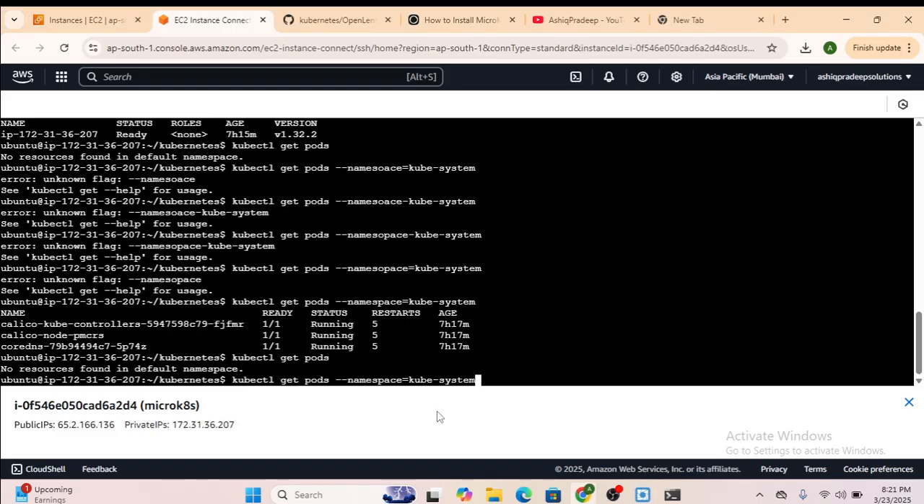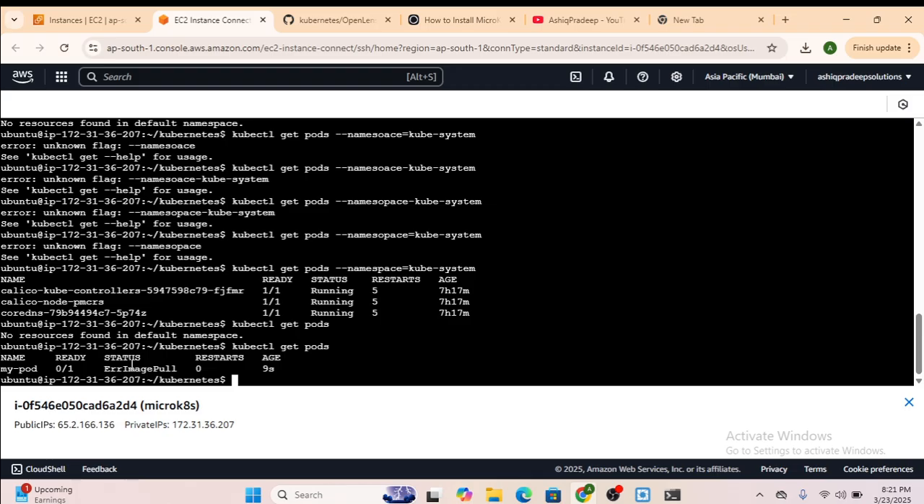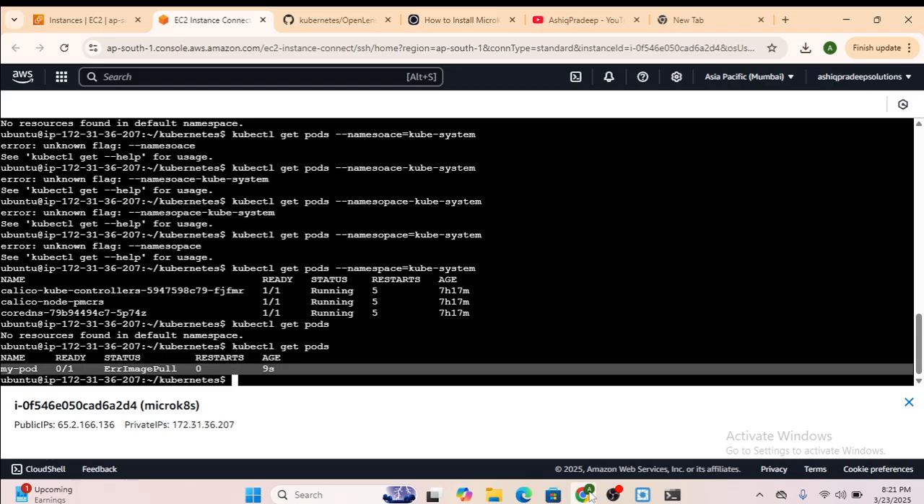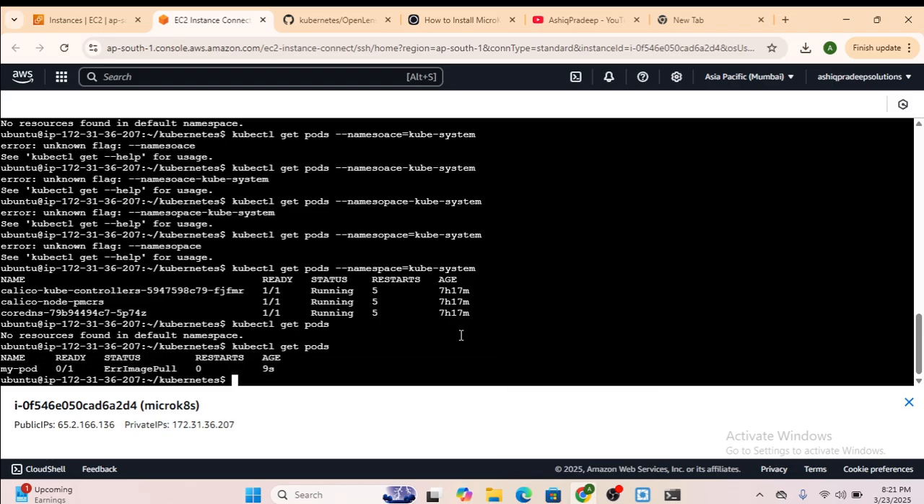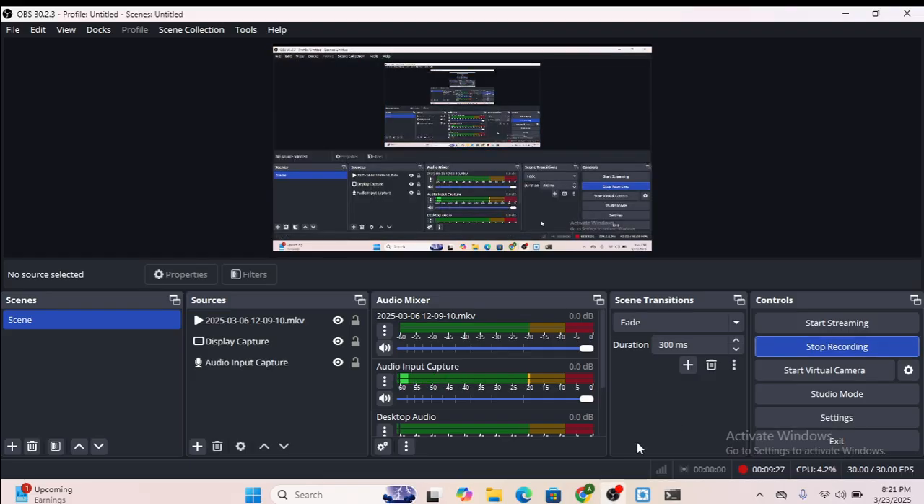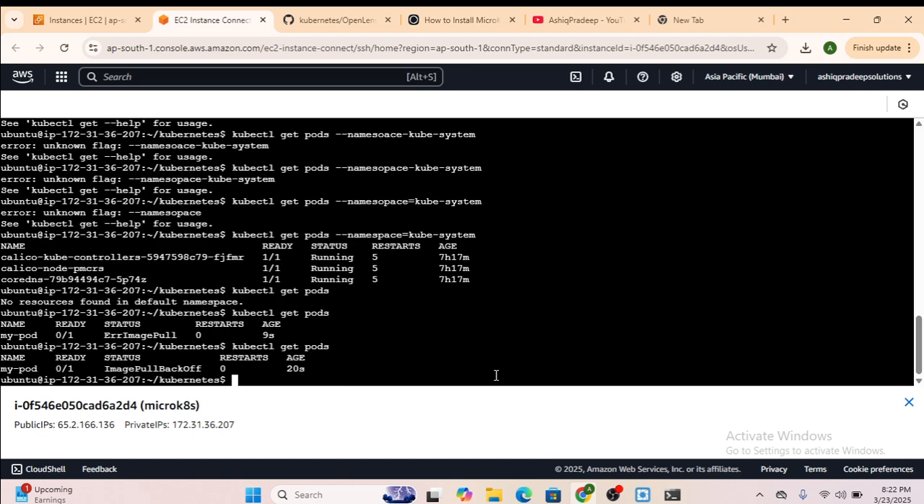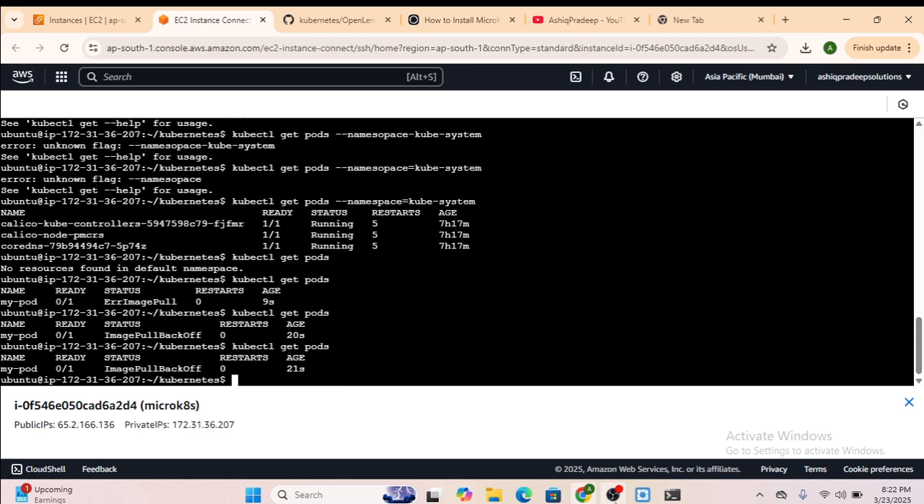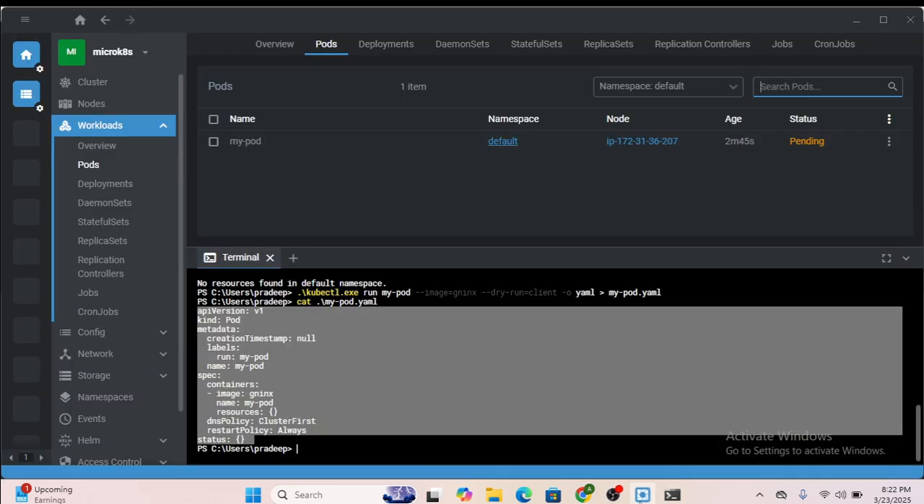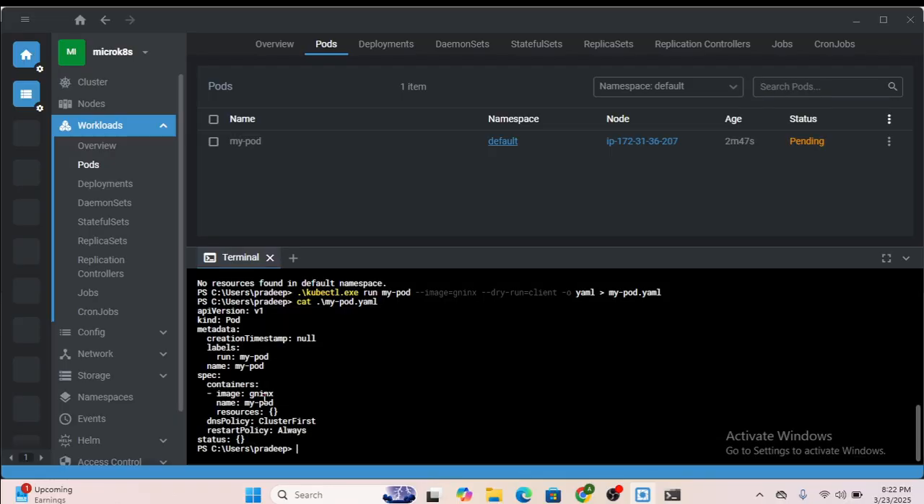Yeah, so now we can check the status. Yeah, now we can see there is an image issue. Okay, there is an issue. One second, maybe something is wrong. What is happening? I think the image is not correct. nginx. Okay, spelling, you see, that's the reason.